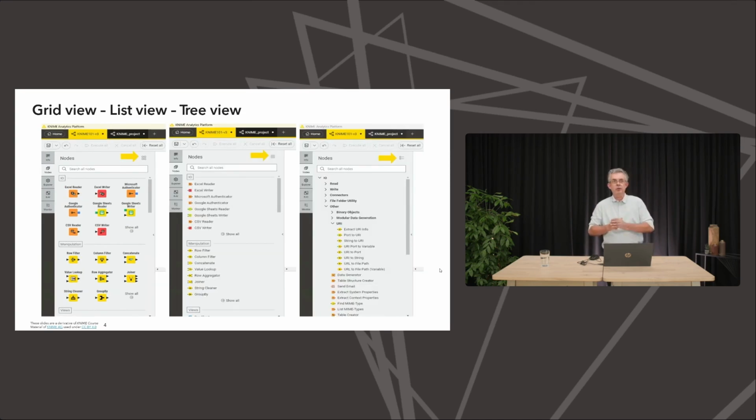If you still don't know what node you have to choose, you can have 3 different views of your node repository, as shown here. You have a grid view, a list view, and a tree view. And why I'm showing this is because most of the time, if you're new, you don't know exactly what node you should use. But if you use, for example, the tree view, then you see all the nodes that have a similar function grouped together. And that may also be some inspiration to see, hey, this node is also in this group. What does it do? And maybe it can be helpful for me in my specific use case.